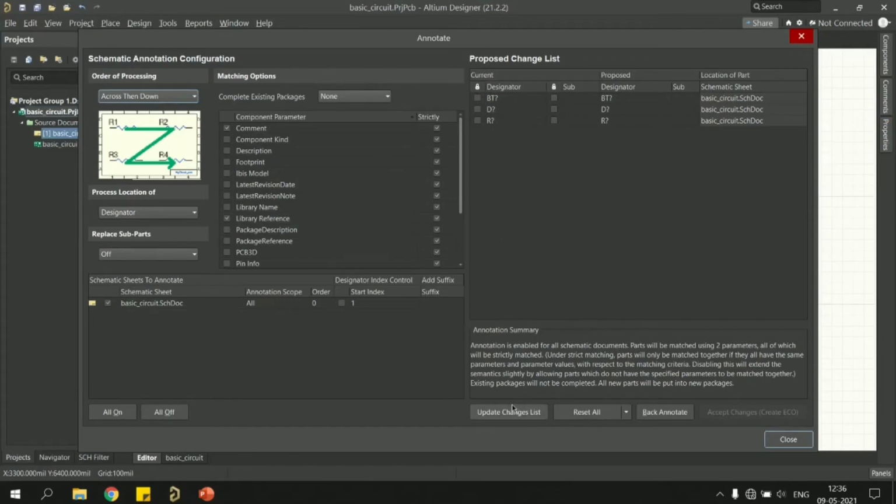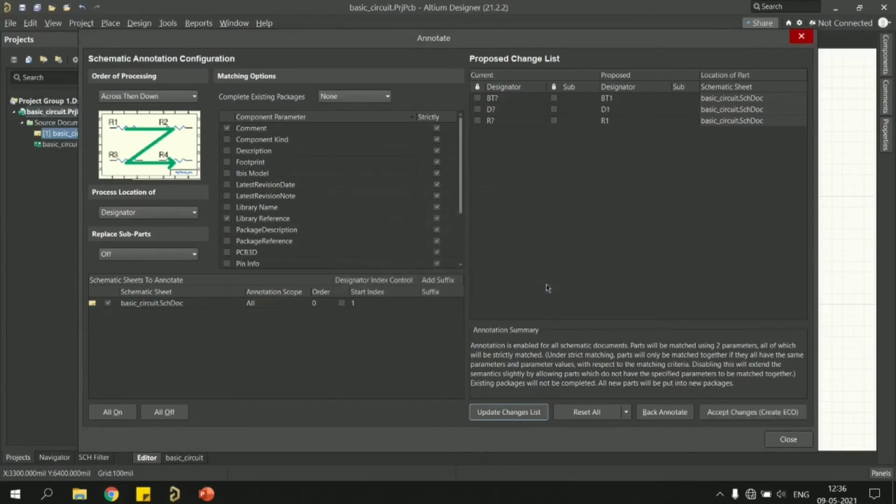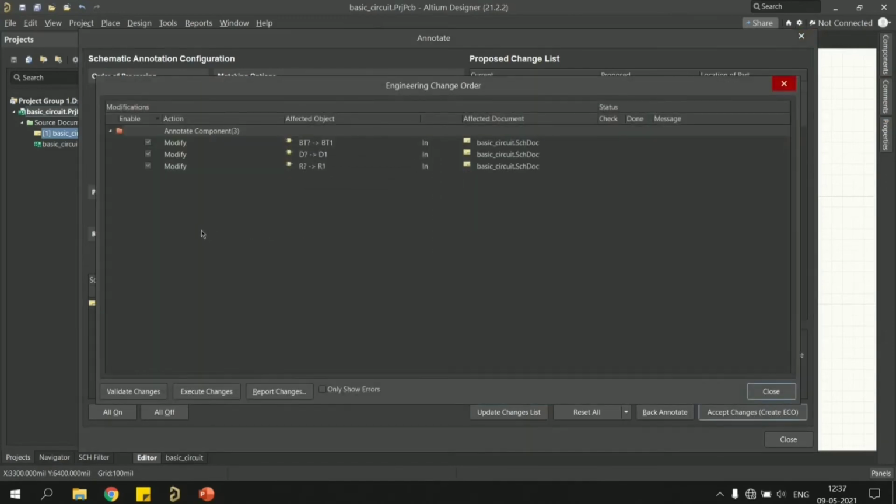To do that, you just need to click on this Update Changes List. So you can see that 3 changes were made, and this is what the new names will look like. Now to accept these changes, you need to just click on this Accept Changes. This will just validate whether the changes made are correct or not. So you need to click on this Validate Changes.